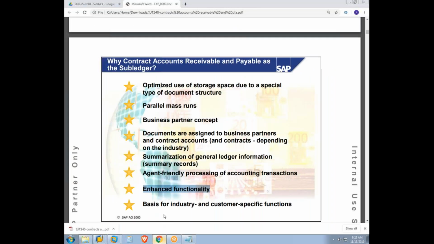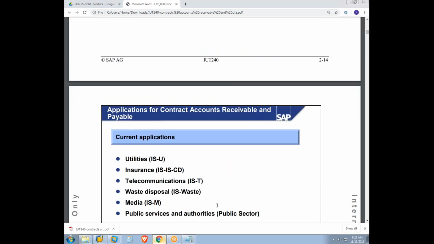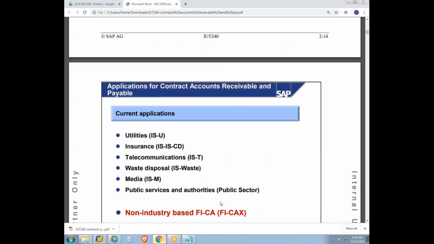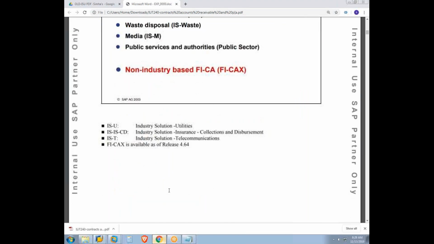With the help of an ABAPer, you can use the FQ events for industry and customer specific functions. So basically, it is designed considering the industry requirement. For example, it could be ISU or telecom. So we are using it for utilities, insurance, telecom, media, public service. For all these, FICA is going to be used.